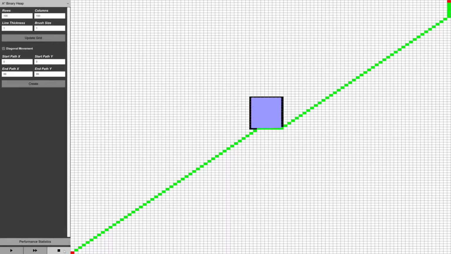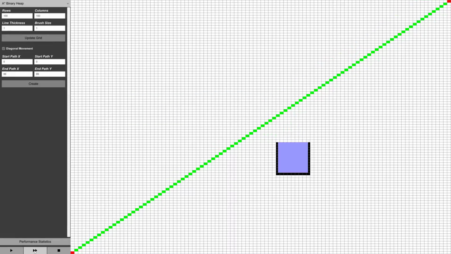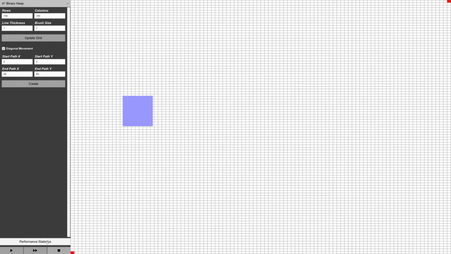I can press the fast forward button to run the simulation in fast forward. When running the simulation in fast forwards, the program will collect a lot of data on the run's time and length.